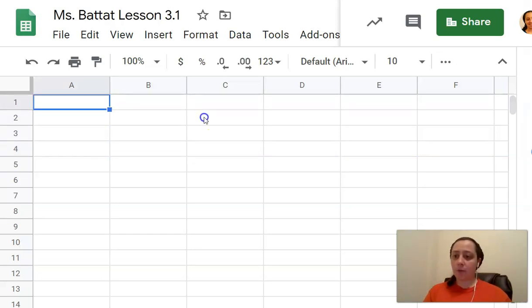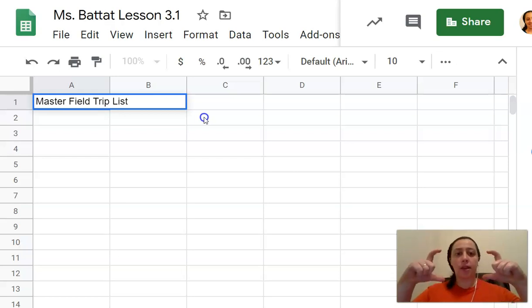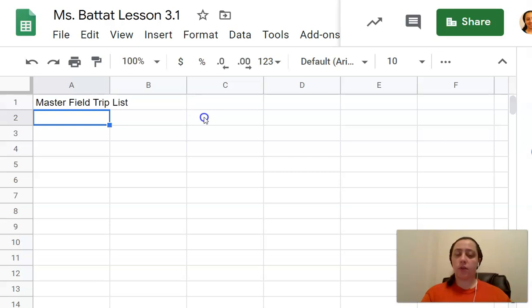So now in A1, we want to type Master Field Trip List. If you're following along in the handout, make sure that you don't put the brackets. The brackets tell you that you need to write something, but don't include the brackets. Then you can press Enter or down to go to the next cell.